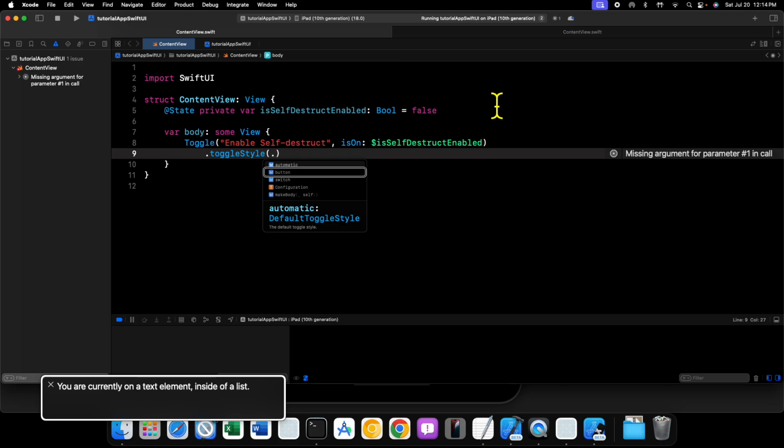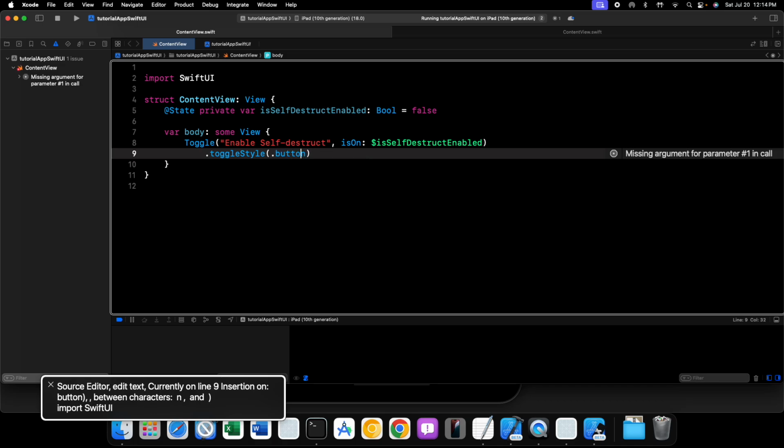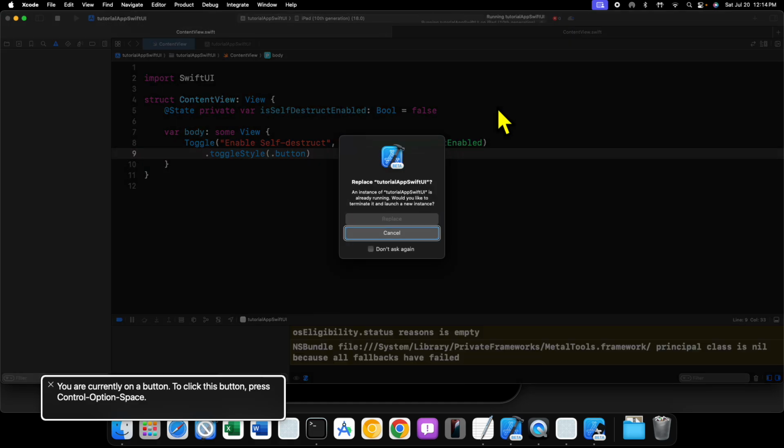Now, button we can use to create a toggle button. Switch allows you to use that switch style I mentioned. So let's take a look at button, toggle button. All right, save this, run it.